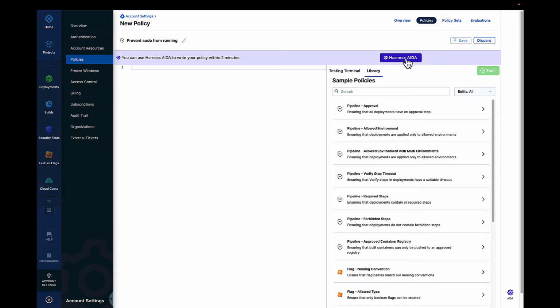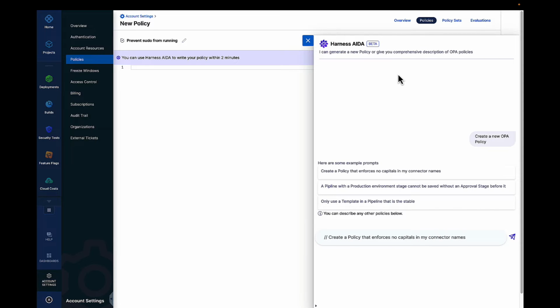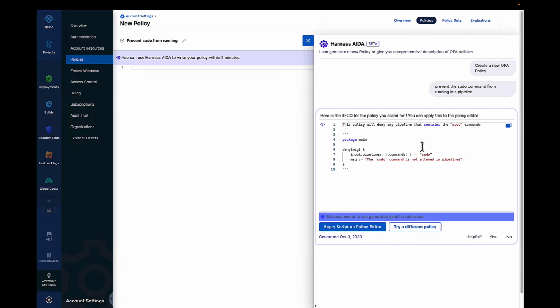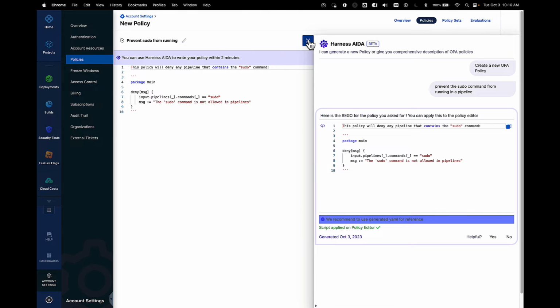So I'll go over here and select AI, and then here we see ADA, which allows me to create a policy, just giving a few words here. So I can just go in here and say, prevent the sudo command from running in a pipeline. And this will create my policy right here. And then I can apply the policy to the policy editing interface.